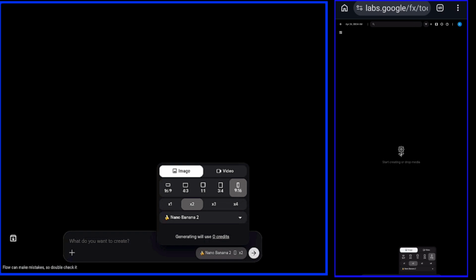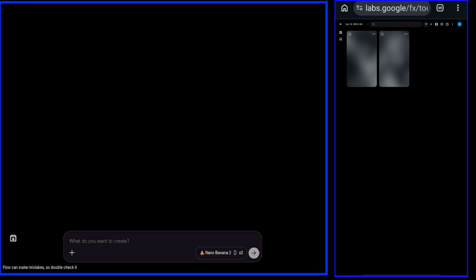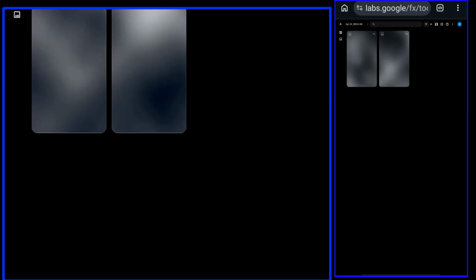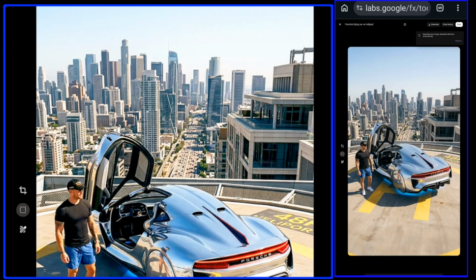Now select portrait mode, then choose how many images you want per prompt. Normally, I recommend 2 images. Go back to ChatGPT, copy image prompt number 1, paste it into Google Flow, and run it. Once the images are generated, select the ones you like and download them. Free accounts can download in 1080p, which is more than enough.